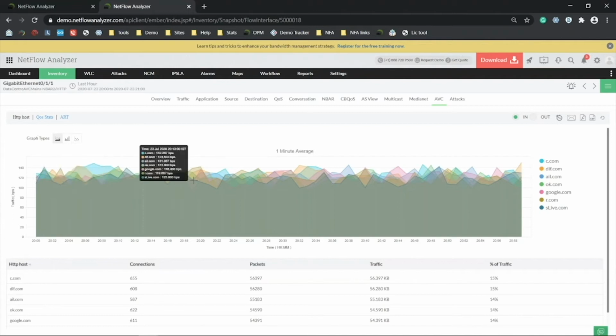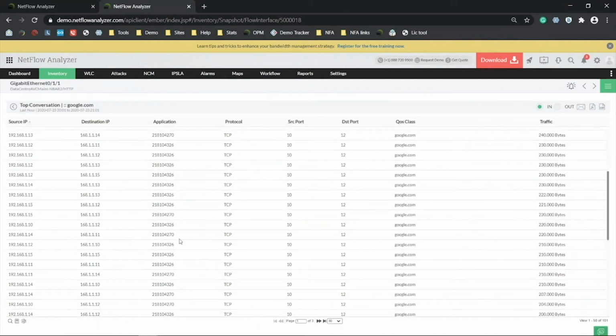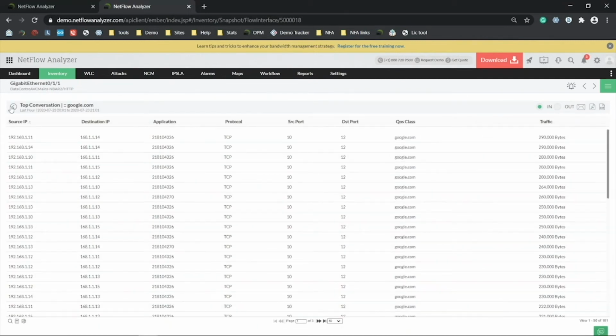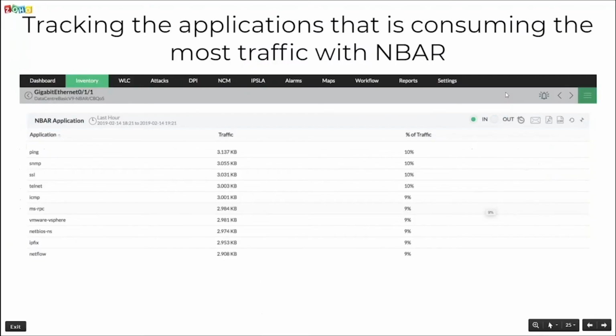In the host information, you can see what the domain was. You can drill down further, and you can see the transactions that have happened so far within them. All of this is possible with our tool. Just make sure that you have the flexible flow set up, tracking the applications, what is consuming the most traffic using NBAR, as you just saw.